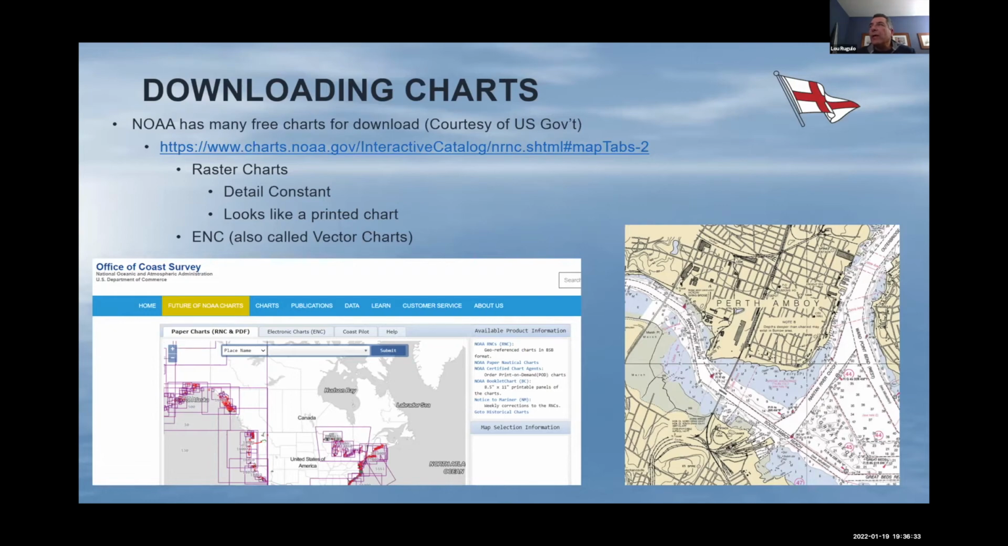The interesting thing to remember about a raster chart is it's literally an accurate scan of a paper document. So when you zoom in and zoom out, the information is there, and you can zoom in on it. The detail is constant, essentially what I'm pointing out. Okay, and then an electronic navigation chart or a vector chart is a little different, and I'll show you that on the following slide.